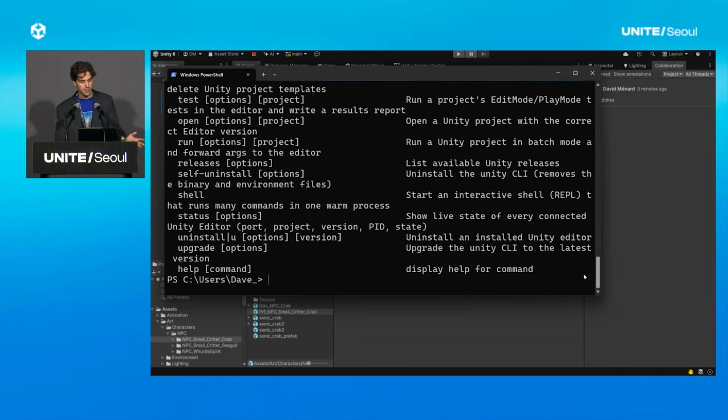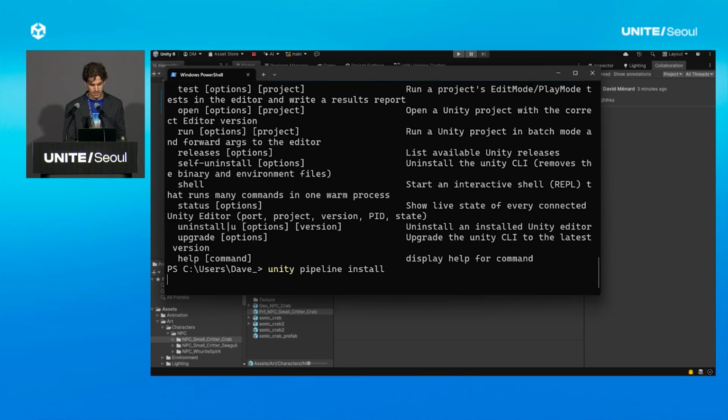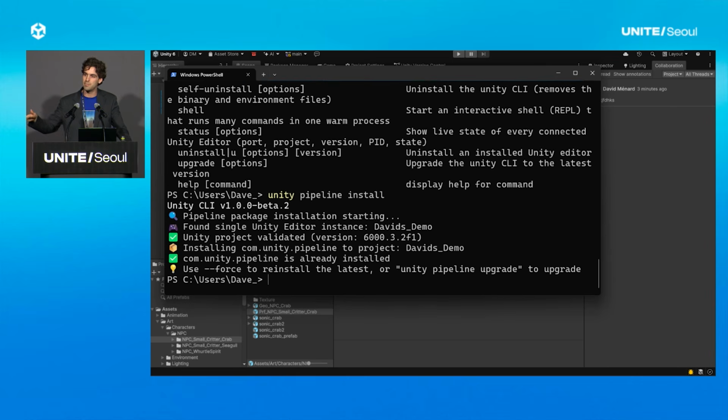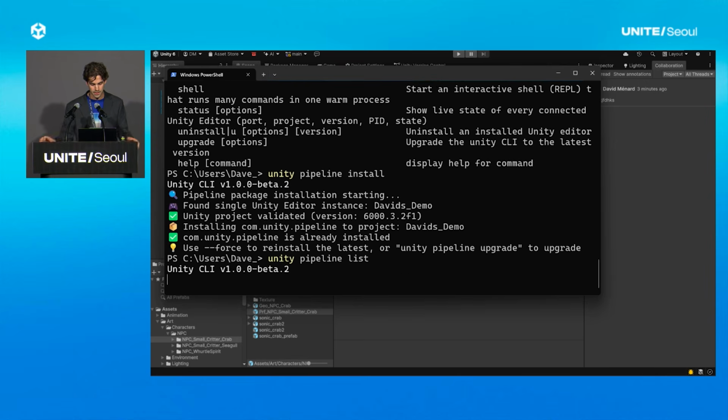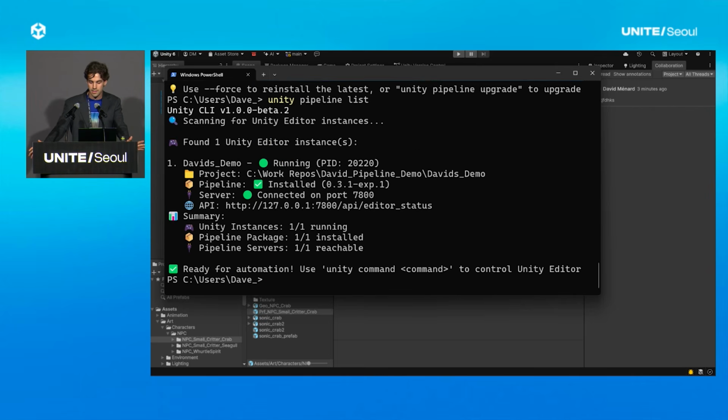Now, the interesting part here is the Unity CLI has something called the pipeline package. So I can go Unity pipeline install, and this installs the pipeline package into my editor directly. And to validate that this worked, I can go pipeline list. And this will say, hey, you have an editor running, it's reachable, the server's up, cool, you can start working.